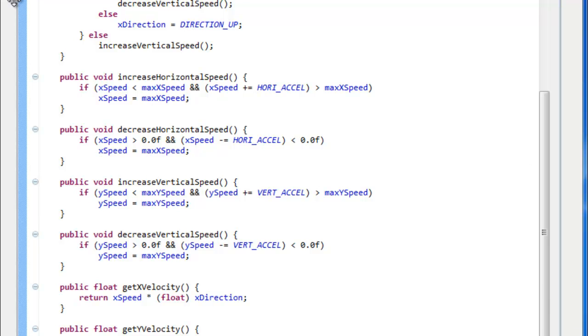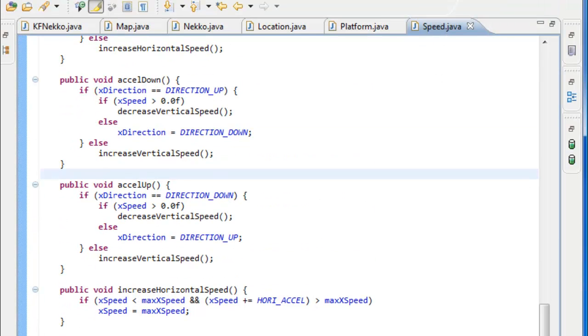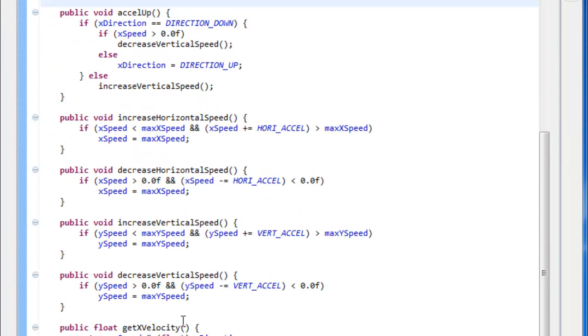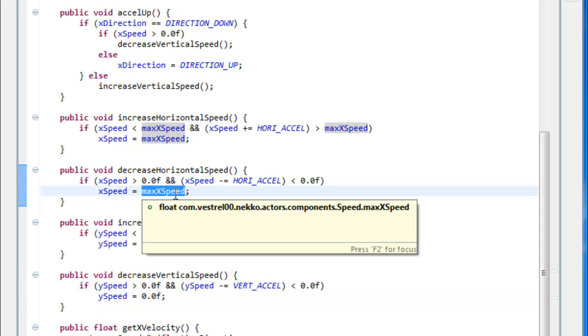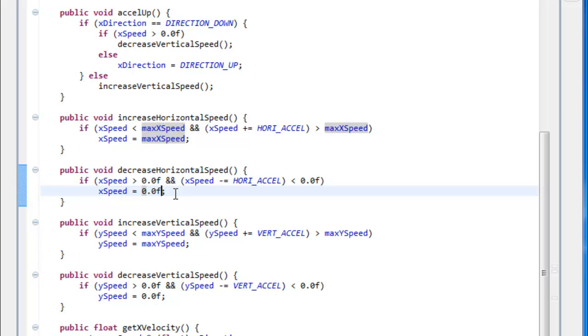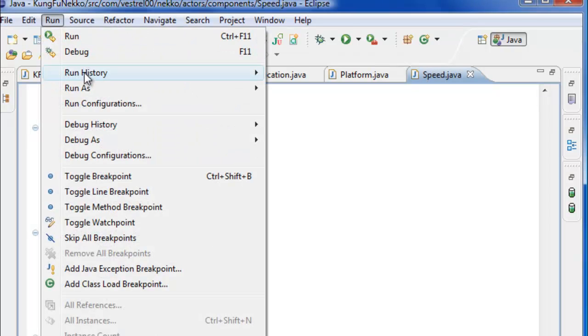The problem was in our speed class, and there's a couple of problems here. When we're decreasing our vertical speed, and if it's less than 0, it's not max y speed, rather it's 0.0. And I'm sorry guys if you were watching the videos and wondering what I was doing, that's not making any sense. And in here too, in decrease horizontal speed, 0.0f. Oh man, I made a silly mistake. Okay, now if we run this, we should be good to go.